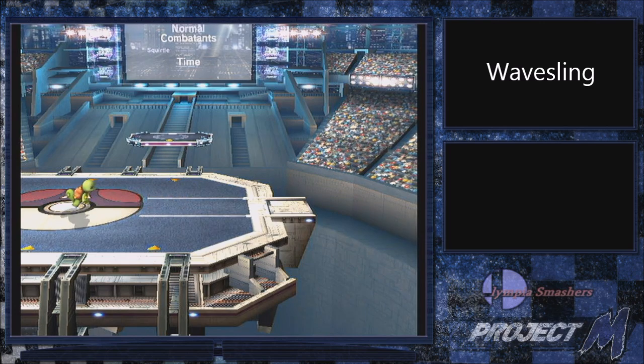Also, the other form of wave sling is just a movement mind game kind of thing. It's a movement mix-up. What I'm doing is I'm sling jumping, and then instead of sling jumping the direction I was going to sling jump, I wave dash back the other direction. Because Squirtle moves so far during the jump squat, in 4 frames, that's quite a distance to go. He basically teleports to the left, and then if I wave dash, I immediately shoot the other direction.